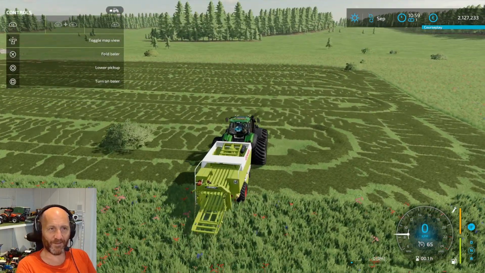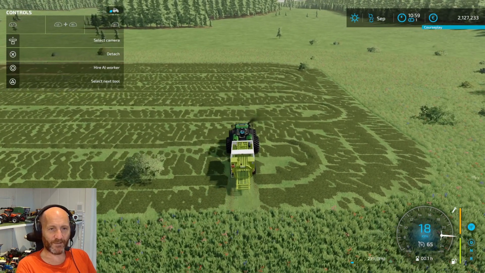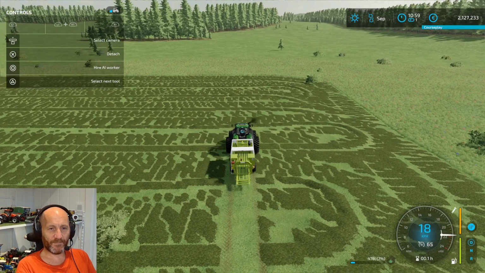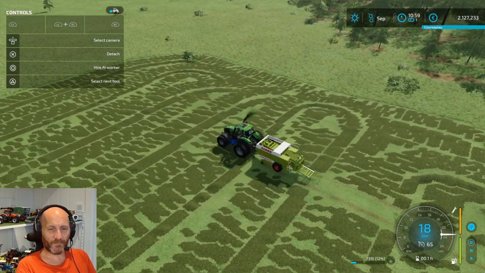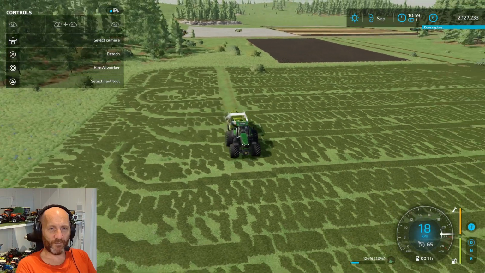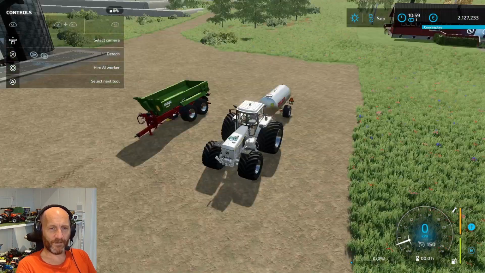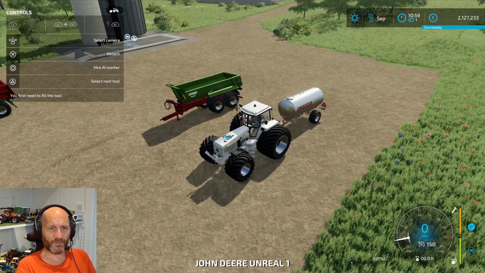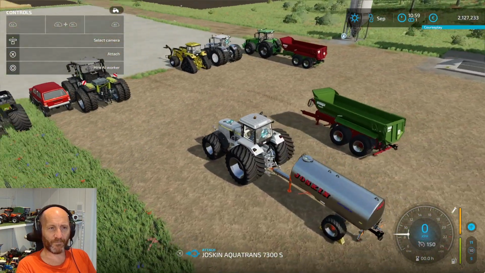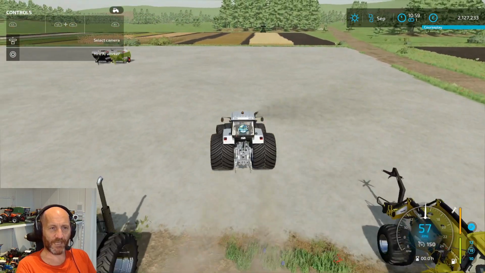Let's put on this one. I'm gonna turn it on. I'm gonna lower it. So this is a normal baler. This is what a normal baler should do, which is pretty common. All right, then I'm just gonna grab 3 different tractors here.